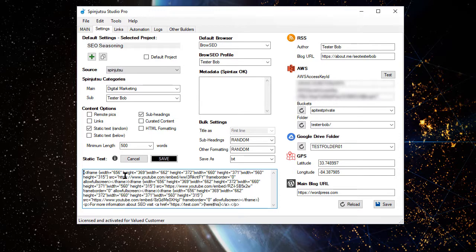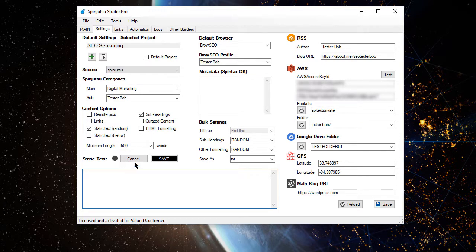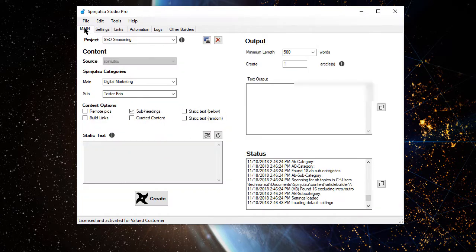I'm not going to be needing any of this static text, so I'm going to get rid of that and uncheck the box. So this will not be there. So we're not going to have any sort of links in this content with these settings. Let me go ahead and save that. And there we go. We're ready to go now with this SEO Seasoning project.